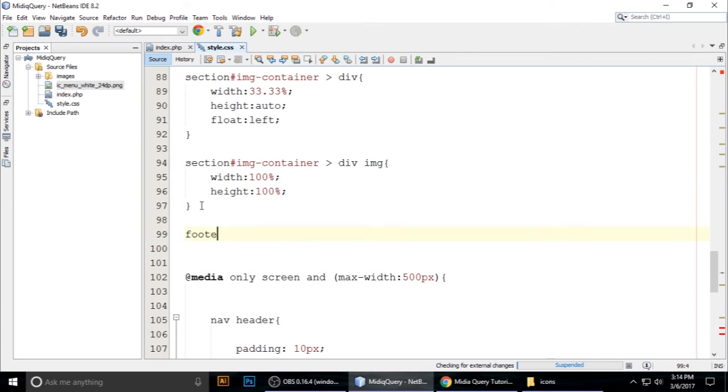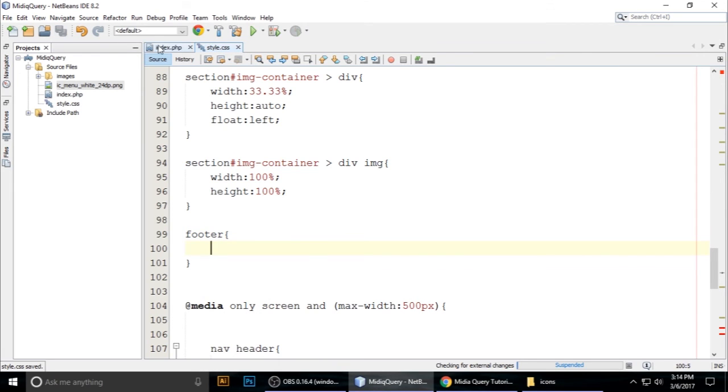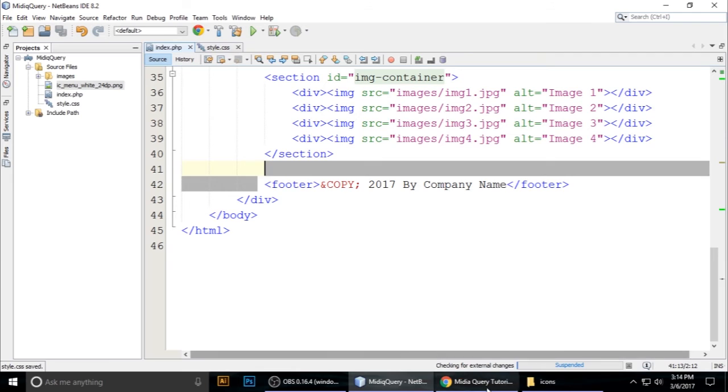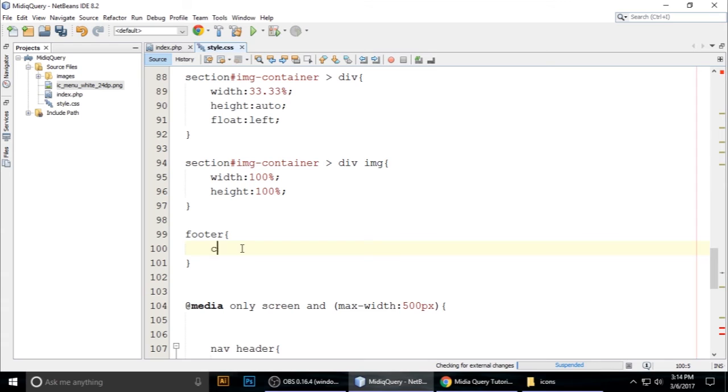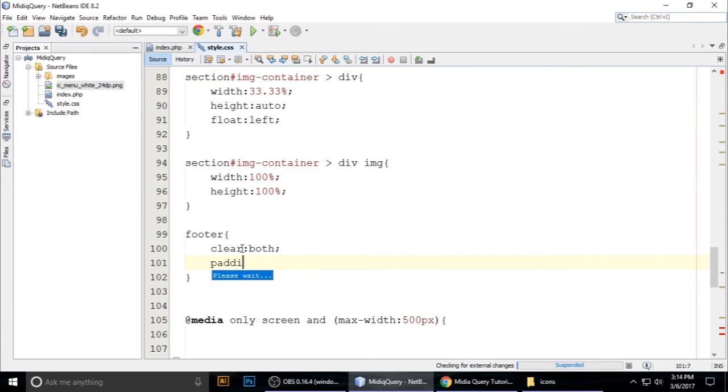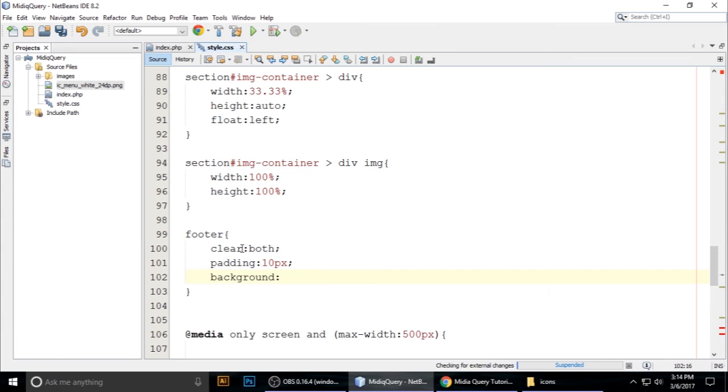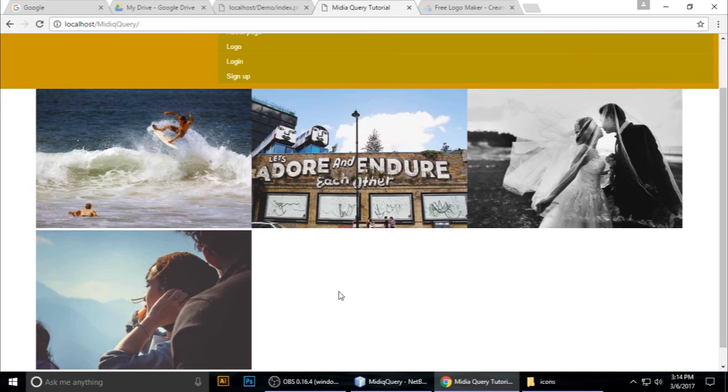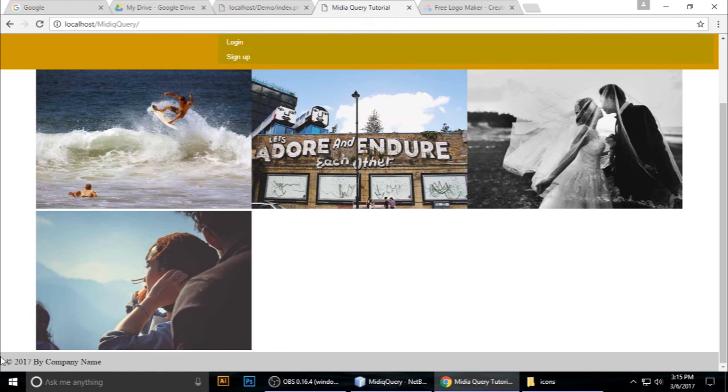Okay, so we have the footer tag, this one, because by default it comes here. To manage that, put a clear both. Give it a padding of 10 pixels, and give it a background of CCC, whatever you want, and refresh your browser. Now you can see your footer here.